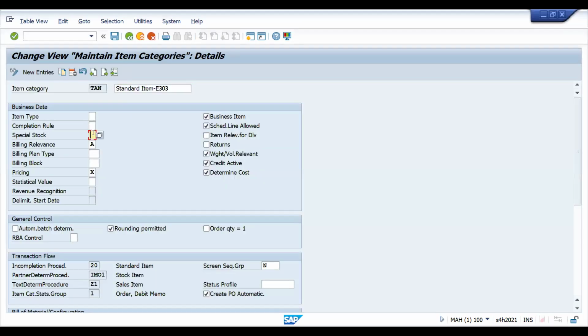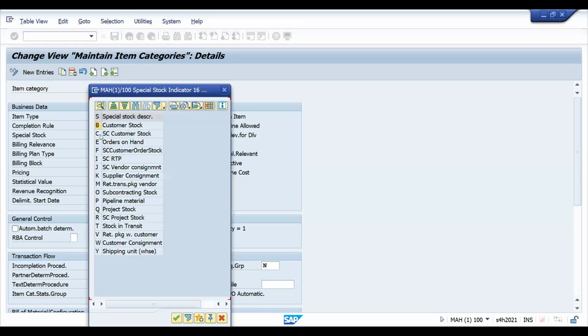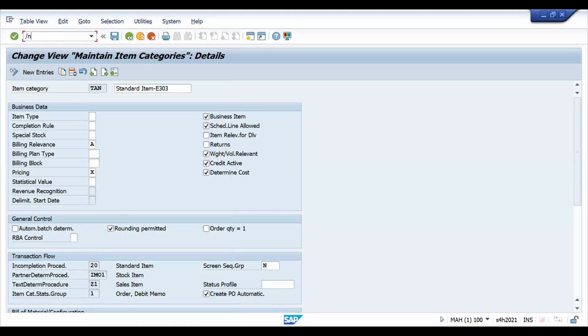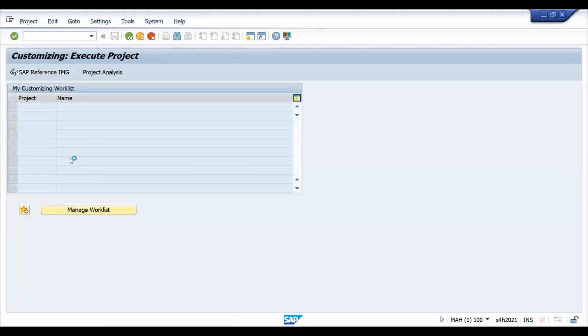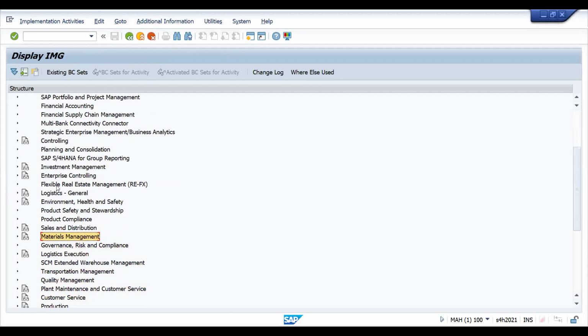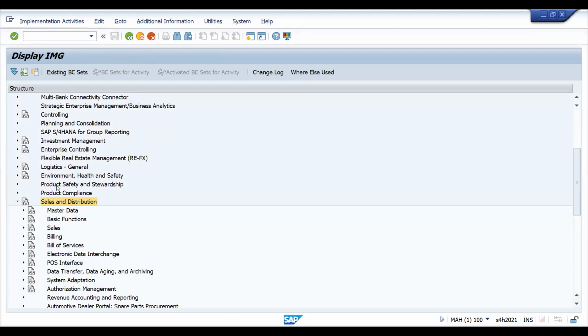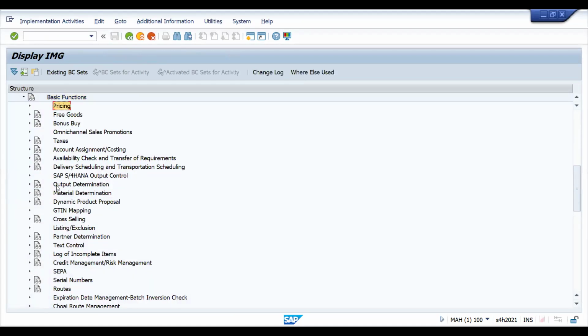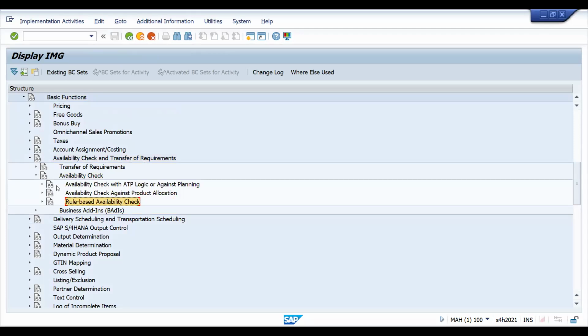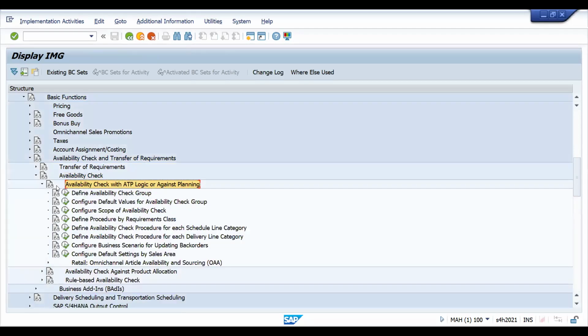You have a special stock indicator, right? So you're going to maintain E. This is the basic difference. And let me show you the availability check. Let's come to sales and distribution, basic functions, availability check and transfer of requirements. So here it comes.